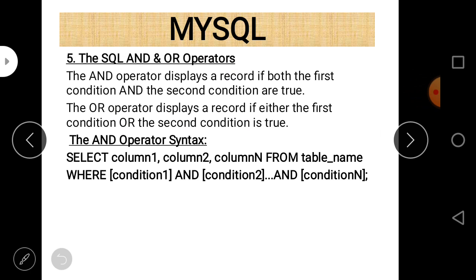As the name suggests, AND and OR. If there are 2 or more conditions, and you want to combine these conditions, then you can use AND or OR. So let's take a quick revision of these 2 operators.